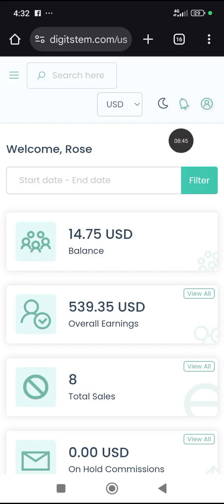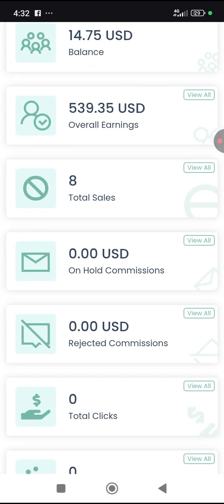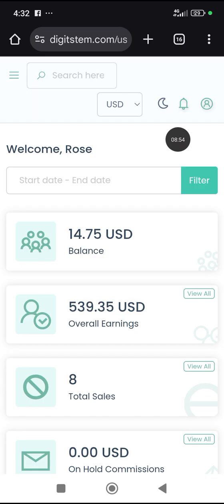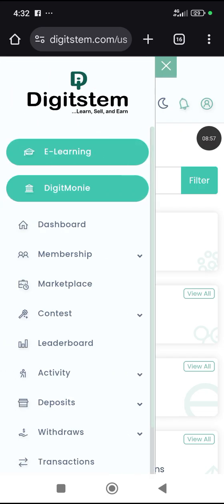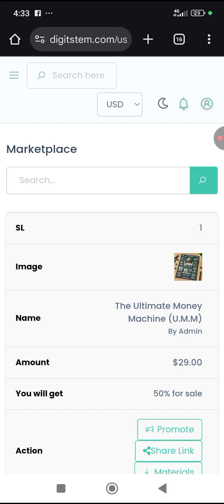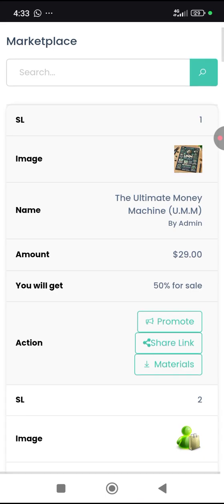This is your affiliate dashboard. This is my own affiliate dashboard. Your own will be showing something else. So you come back here and go to marketplace. Marketplace is where you will get your own link for this course, so that you can use the link and send it to your friends. So this is the marketplace now. This is the course you just bought, Ultimate Money Machine.